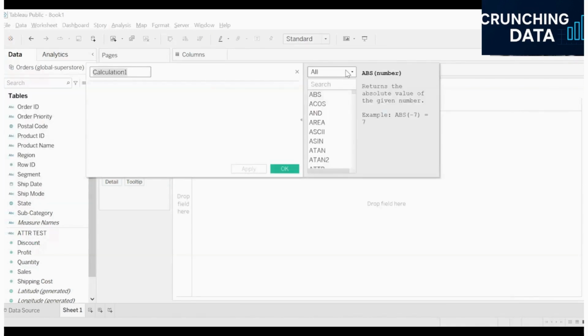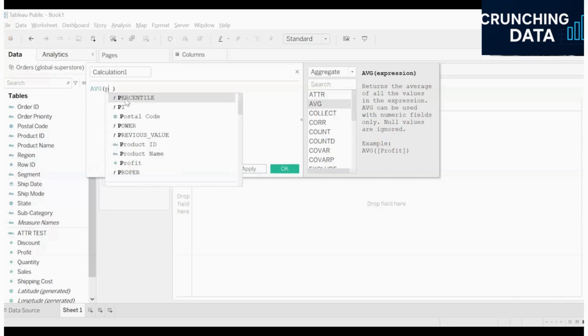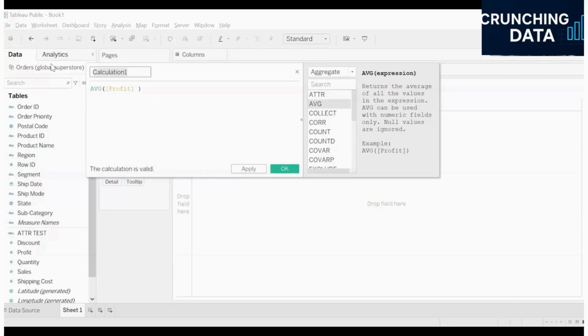So I go in the create calculated field and this time I'm choosing, let's say, the average. In the average expression, I'm specifying the profit. And here I can write the average test. So for average test, I have written AVG test.